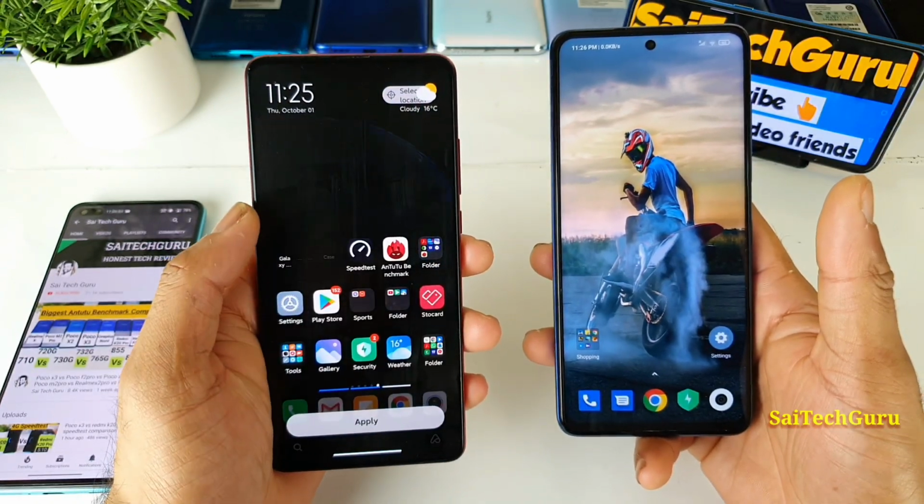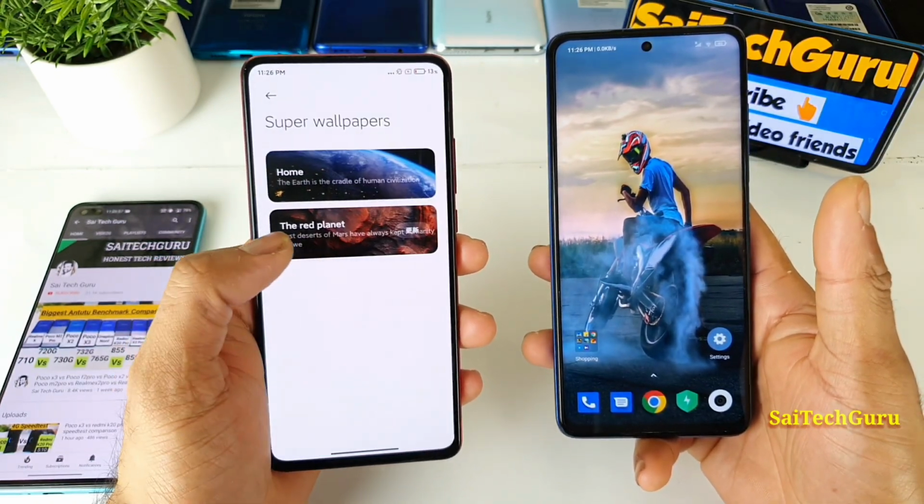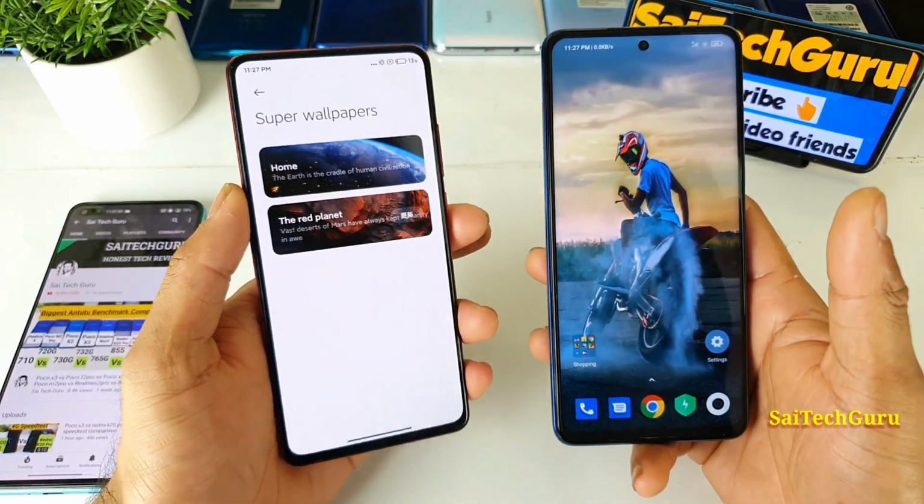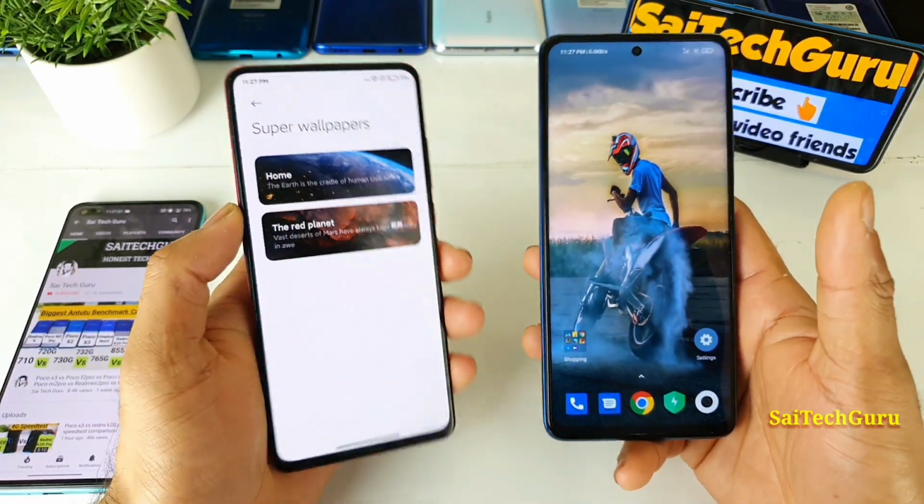X3 smartphone. It has a very good advantage if you install this kind of live wallpapers, which look pretty good, with animations as well.